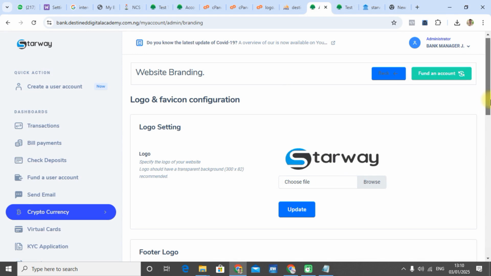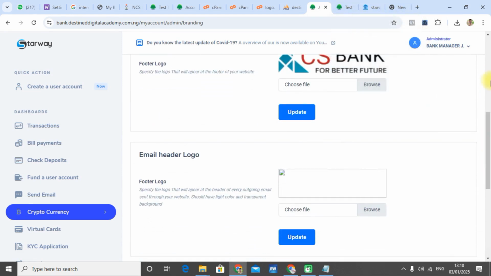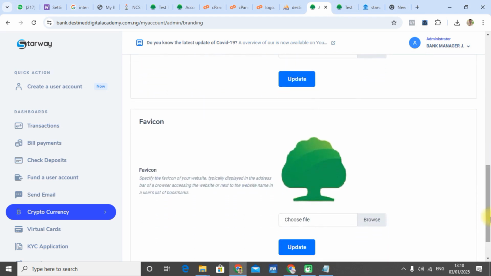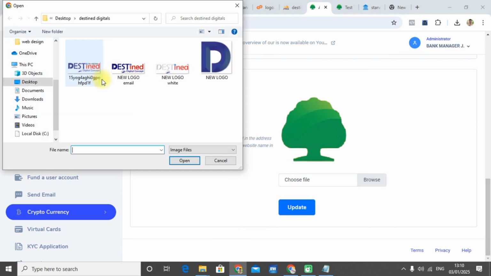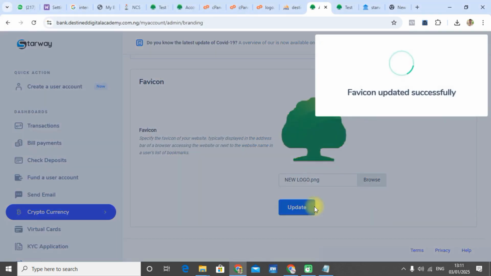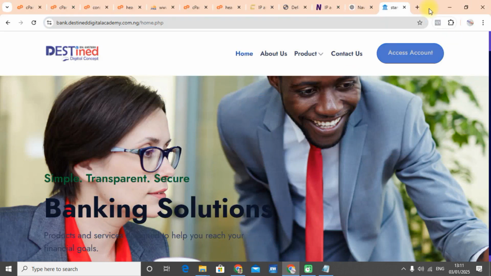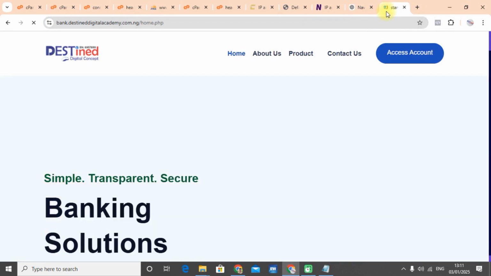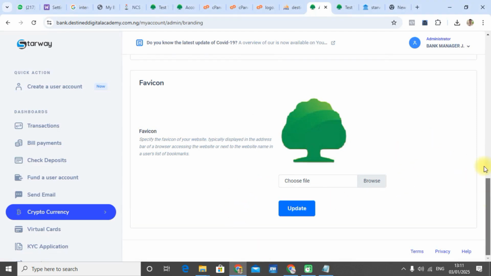So the next thing we want to update is the favicon logo. This favicon logo here, we want to change it. So scroll down to favicon logo. This is the favicon logo. Then let's change it. We're just going to do the same way we changed the normal logo. Let's change it here. Click on this, update. So the favicon logo has been updated now, but it's still not displaying here. So let's go check it out. It should be displayed here.